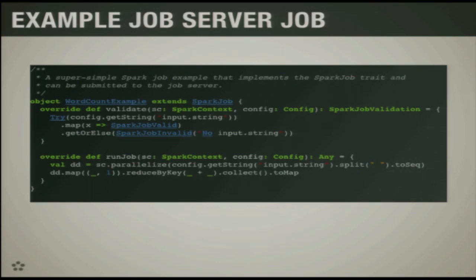Here's an example job server job. We have a trait called Spark job. There are two methods that you populate. One is a validate method. And the other method simply runs the job. It's passed a job config. So basically, all the inputs to a job are through a configuration object.